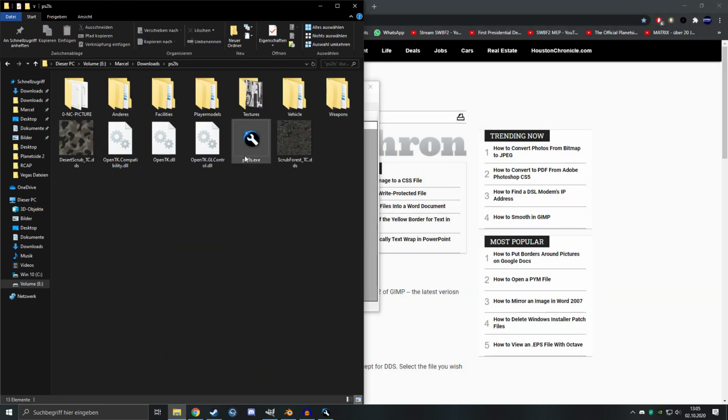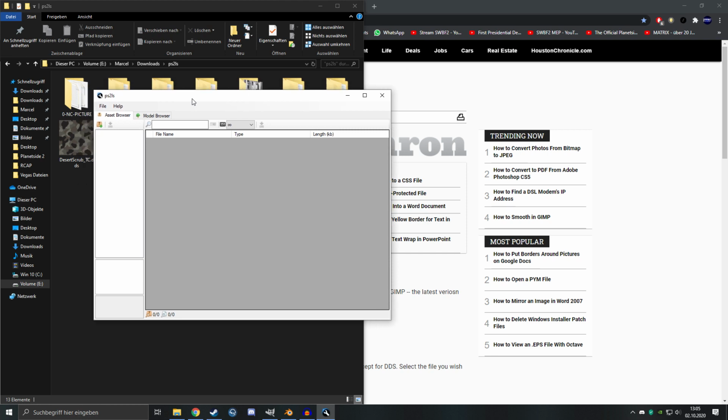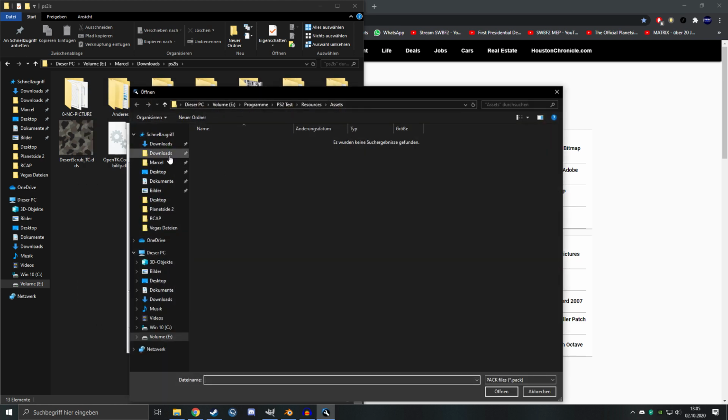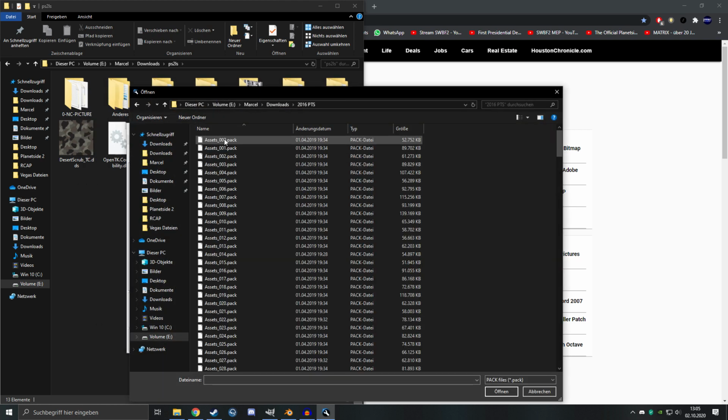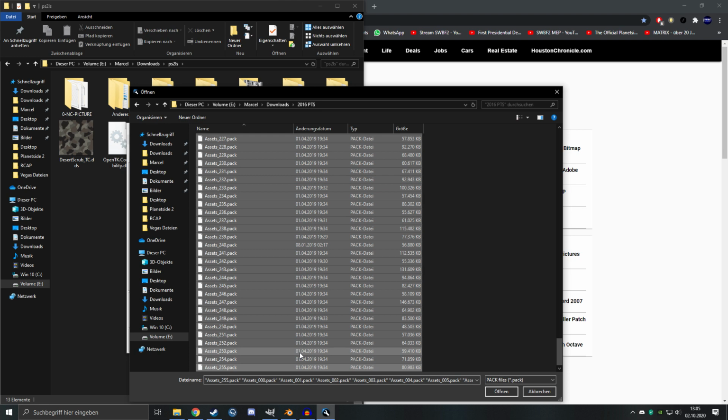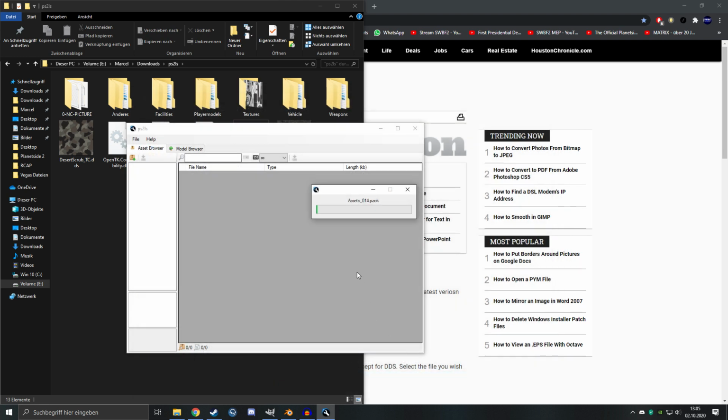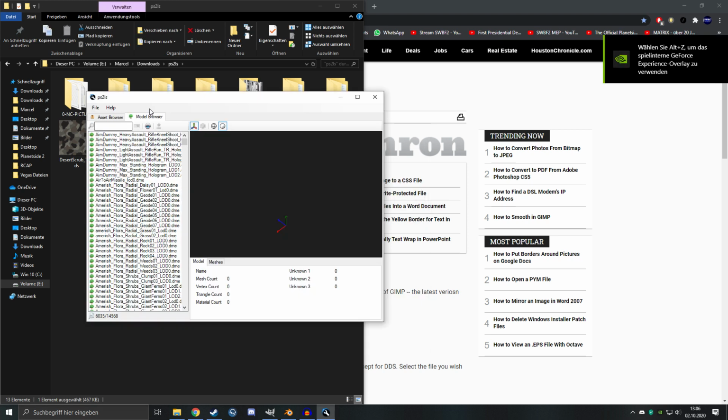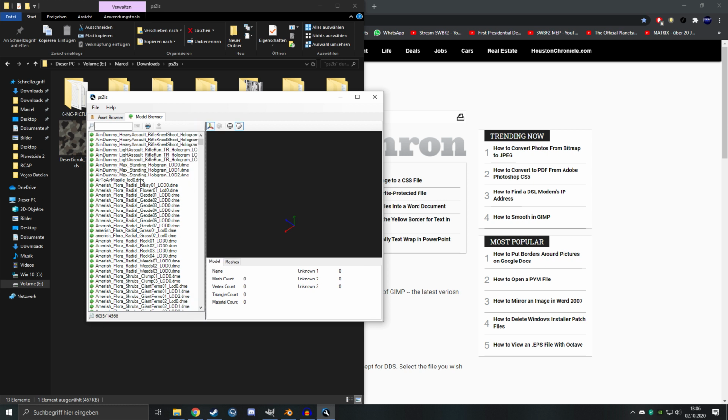So let's actually get into PS2LS. I already opened it and basically find the assets we extracted. I'm just going to open all of them. And you just basically delete all the other files from the Player Studio, just keep the pack files. Let's just look for any model. It's really easy, so if you see how to extract one model, you can do it for everything.